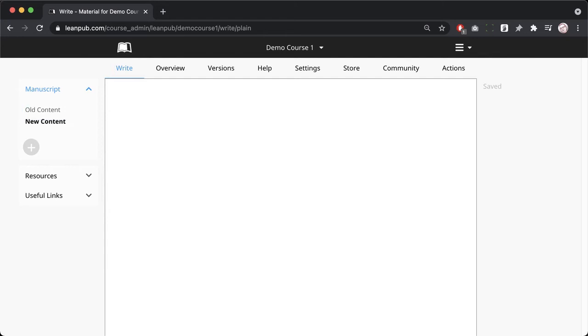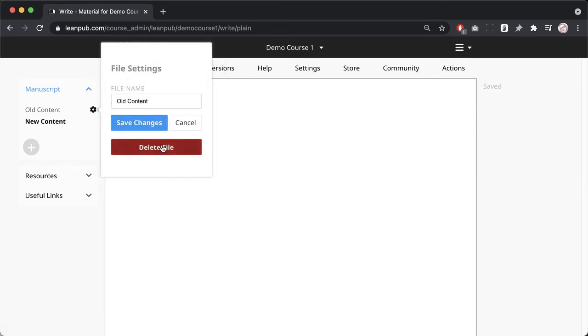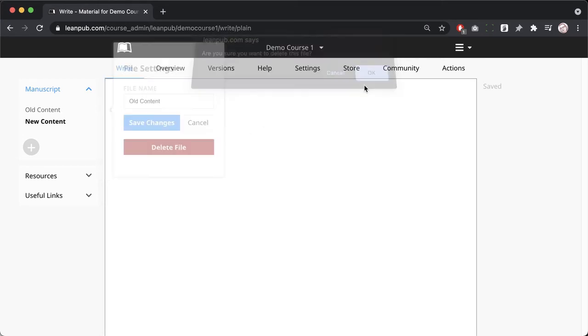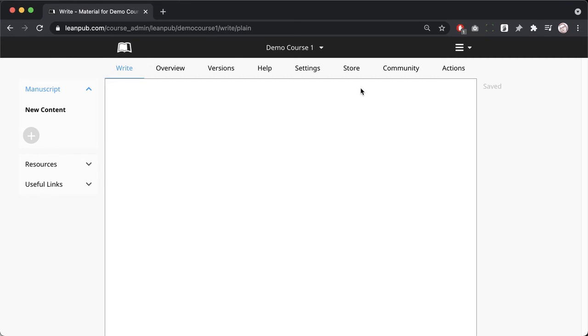Now let's try deleting that document to see how deleting works. To delete the document, hover the mouse over the document name again until you see the gear wheel icon. Click the icon to bring up the File Settings box again, and click the big red Delete File button. This will bring up a warning box. Click the blue OK button. Now you will see that the file is gone from the menu on the left.